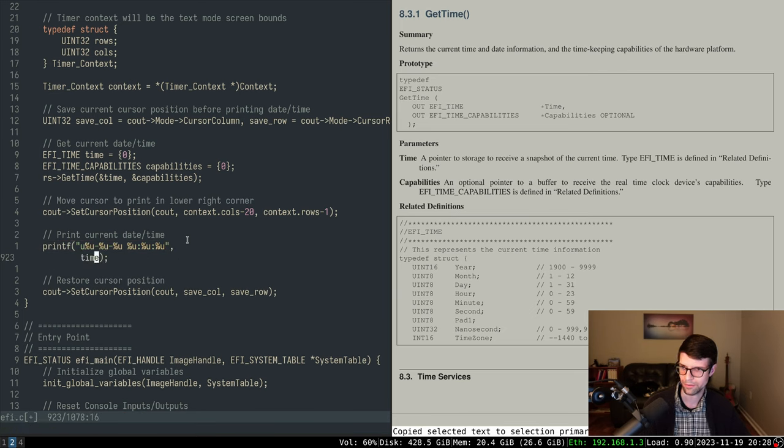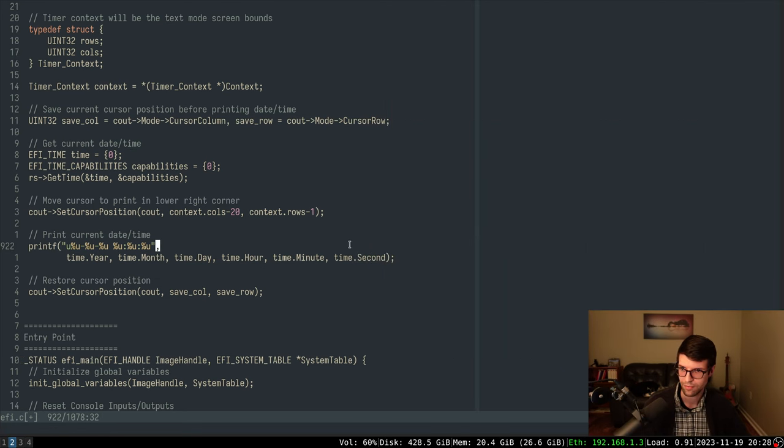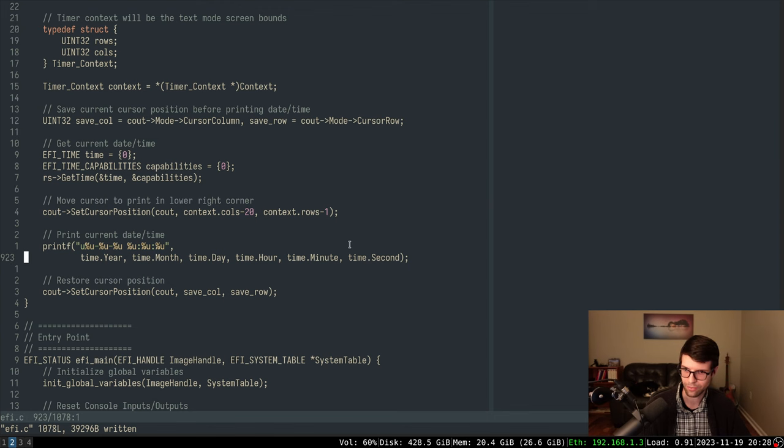So what would the params for that be? Assuming get time worked, we'll have time over here. We can do time.year, and these are capitalized. Time.year, time.month, time.day, time.hour, time.minute, and time.second. And we can see if that works.